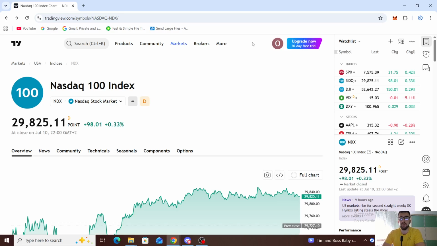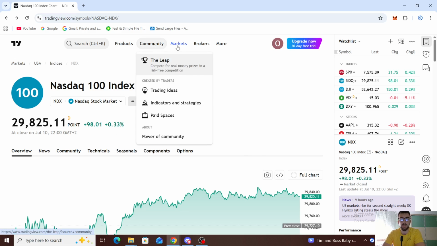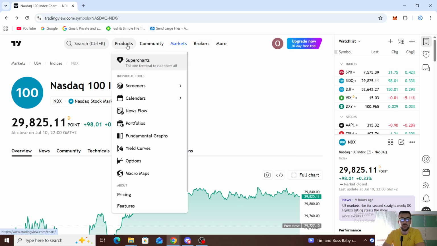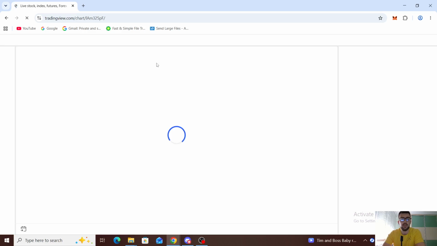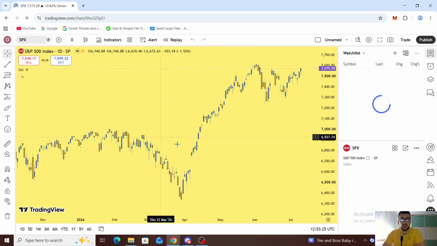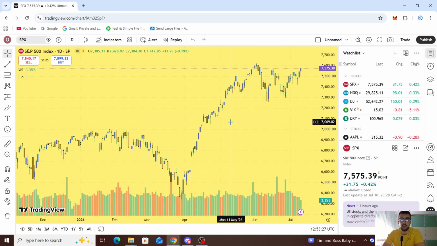Today I'm going to show you how to share your TradingView chart. So the first thing you want to do is to open up your TradingView account so you can see your TradingView right there, your products, community, markets, brokers, and more. Under products you can see the Super Charts you can click on. On there you're going to see some charts that you've been working on that you can set up.